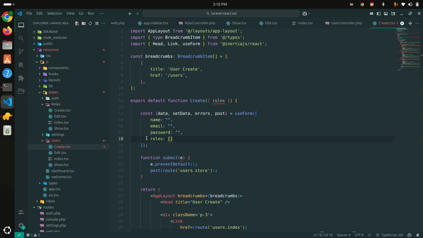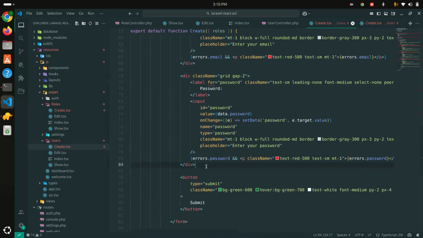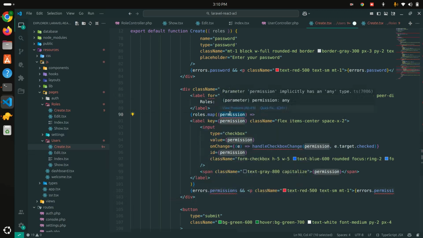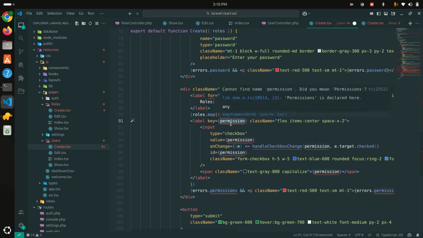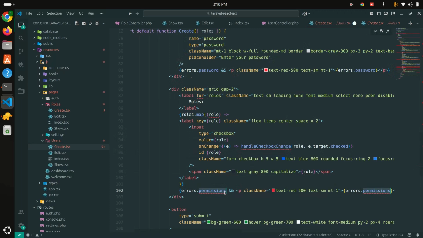Okay, save. And same thing what we did for the permission. So let me go to the role and copy this entire input. So copy this and go to the user create, and after the password I'm going to just paste it. So instead of permissions we will call roles. Okay, and here roles, and we are getting the role. Here also it should say role, and value will be role as well. So we are going to change according to what we have, role and target, and just say role. And here also I will make it role and roles.